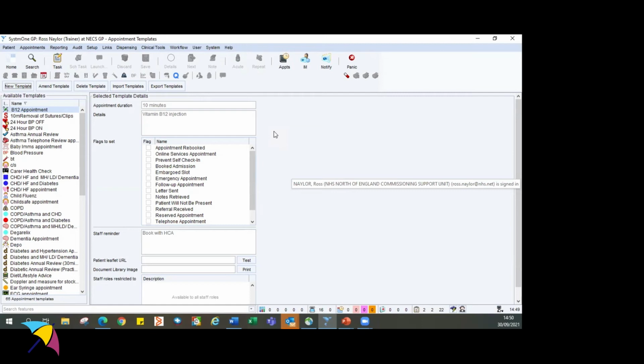But if we build an appointment template for that appointment time, whenever anyone goes to book it, they can pick up that template, and the system can then pop up information to them, or it can tell them if they're not booking quite long enough. There's a few things it can do.